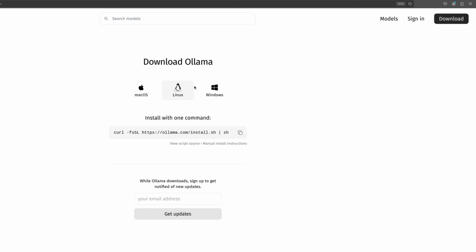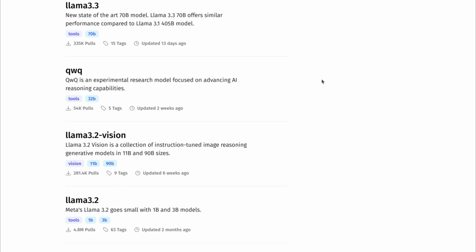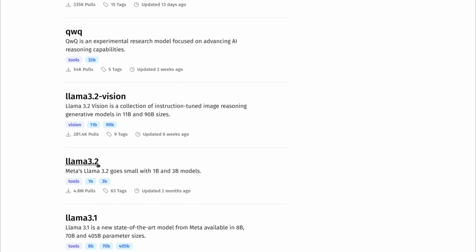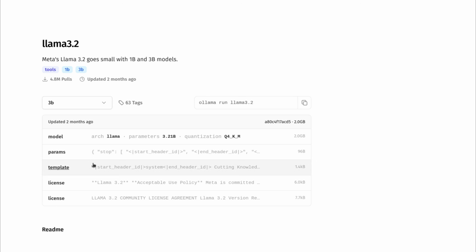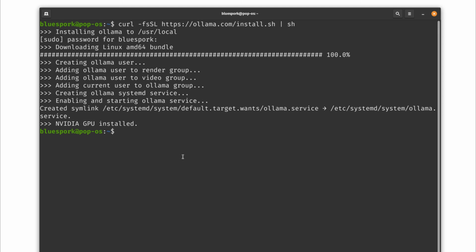After the installation is complete, return to the Ollama website, click Models, and choose a model to download and run. For this tutorial, I'll use the Llama 3.2 1B model. Copy the run command, return to the terminal, paste it, and run it.